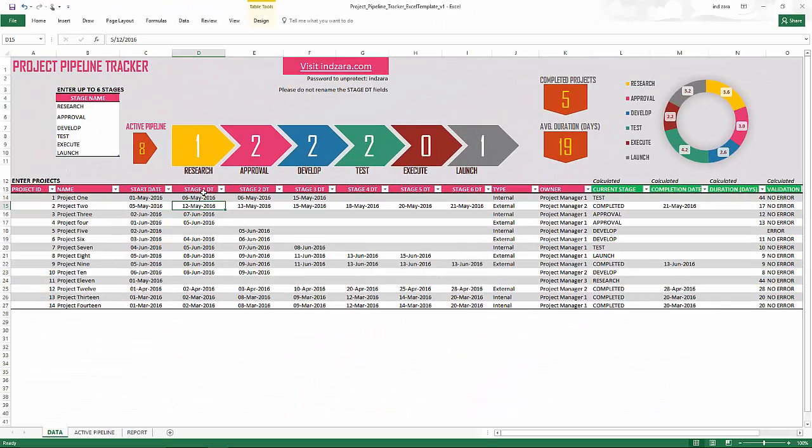One thing to keep in mind is that please do not rename the stage date fields. Please do not rename them because calculations are depending on the specific name. So please do not rename them. Okay, so now let's go to the active pipeline sheet.